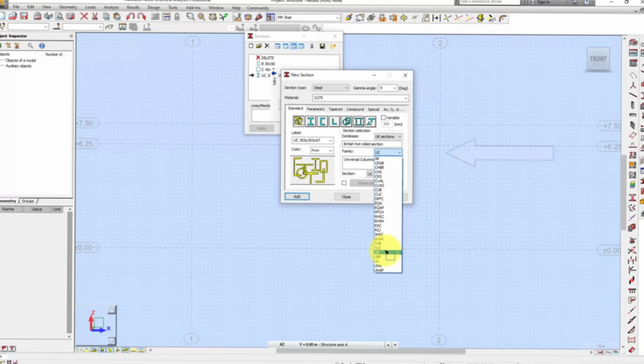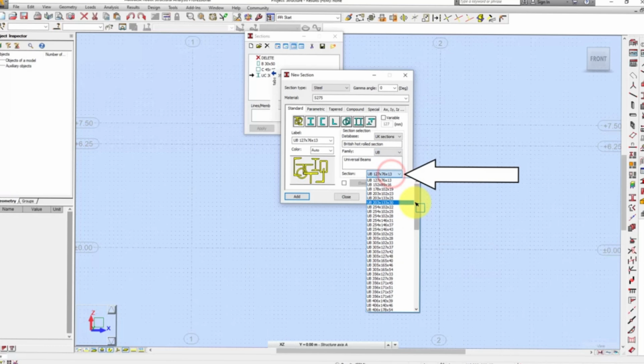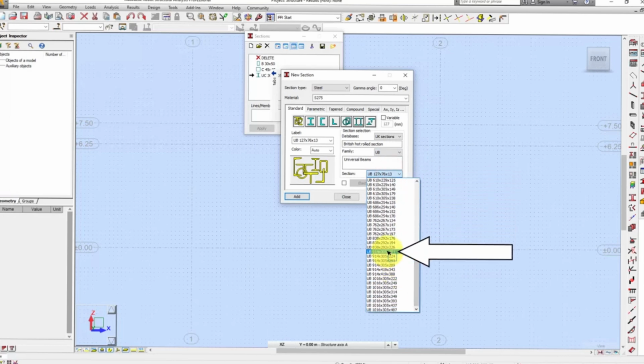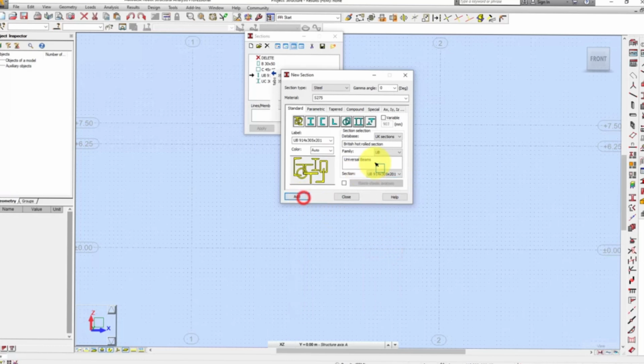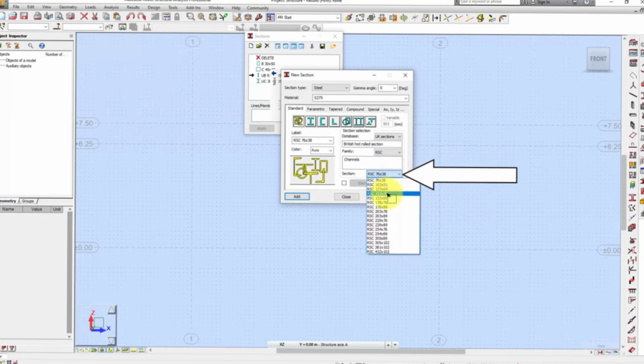Next, assign a section for rafters. Under Section Selection, expand the Family dropdown and select UB for Universal Beams. Expand the section dropdown and select UB 914 by 305 by 201. Again, click Add. Next, assign a section for rolled steel channels. From the Section Selection, expand the Family dropdown and select RSC. Expand the Section dropdown and select RSC 152 by 76.